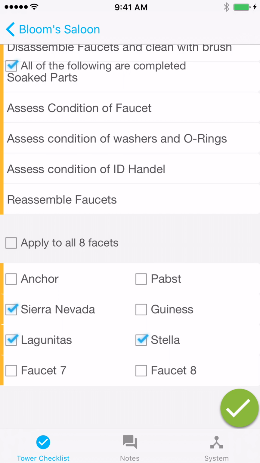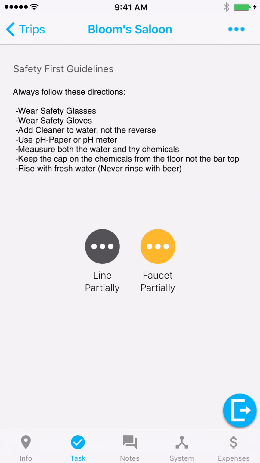That's it. We're not going to apply to all. This is very important when we go into billing. We have to be very accurate on this portion. So let's click the green checkbox. Typically you're going to see more faucets than you're cleaning in a location.